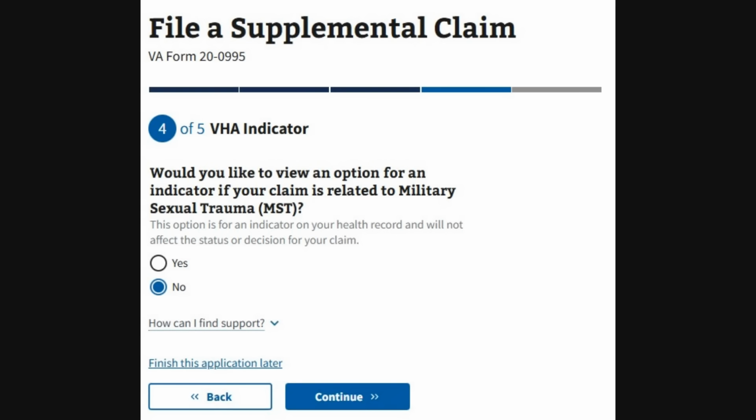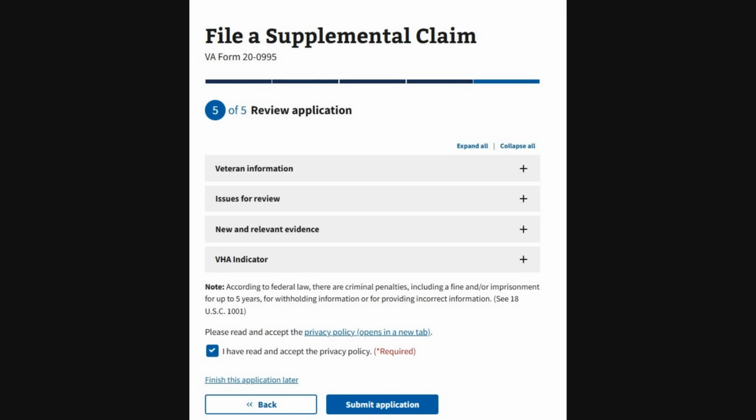And then we come here to the VHA indicator. Would you like to view an option for an indicator if your claim is related? I don't know what this is in reference to, but if you do not have military sexual trauma, then you would say no on this. And then we're going to add the review application. This is where each section gets reviewed. You can open it up. Once you're done here, you would submit the application.